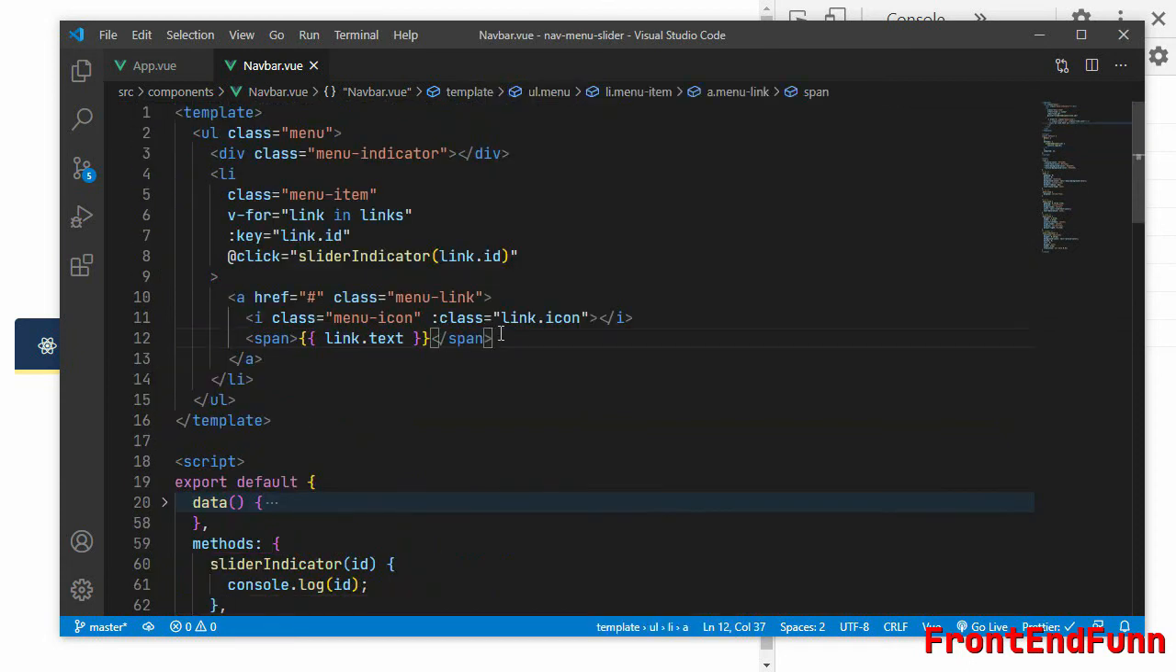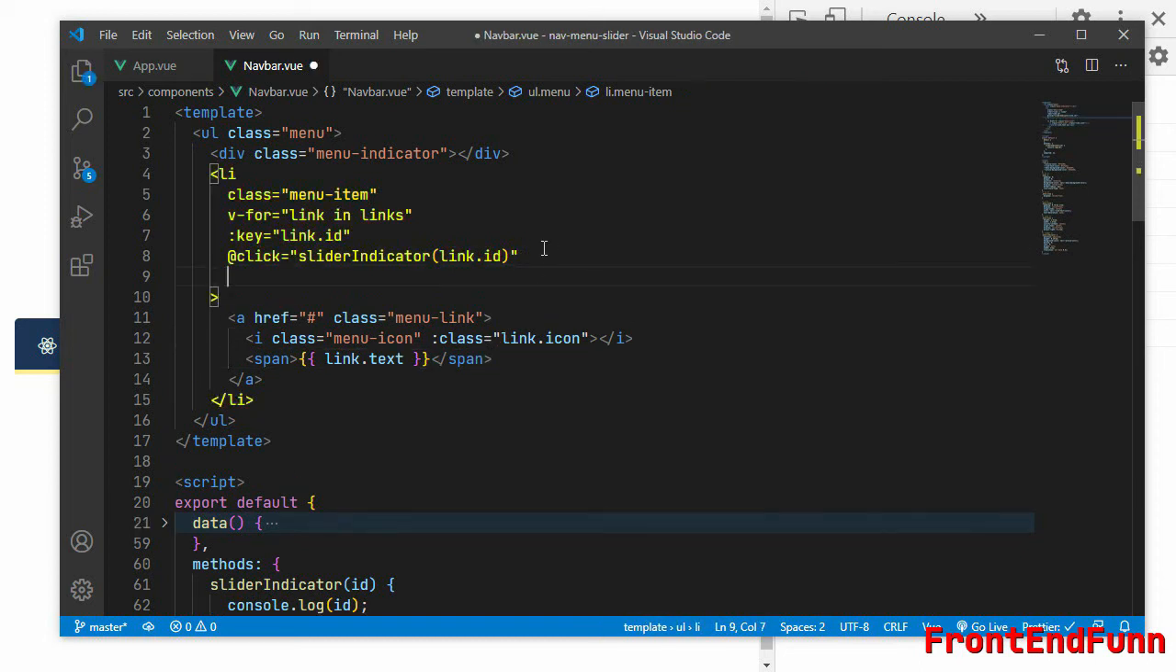So first, we need a ref element for the li. So when the user clicks on this ref, then we can use this ref and calculate the element's width and position. Okay. So to create a dynamic ref, we need to use :ref on the li, and I'm just giving a menu-item_ plus link.id. Okay, which generates the random refs elements.